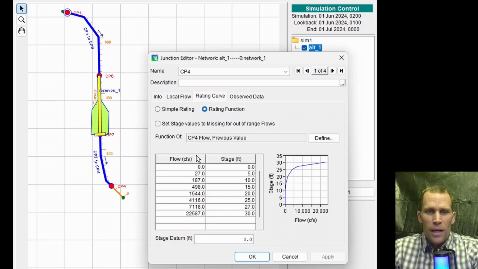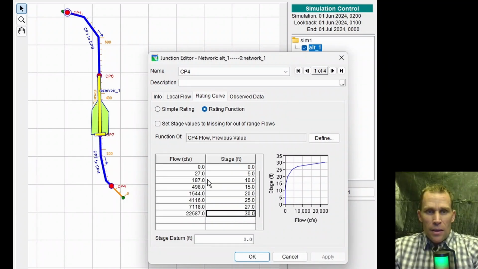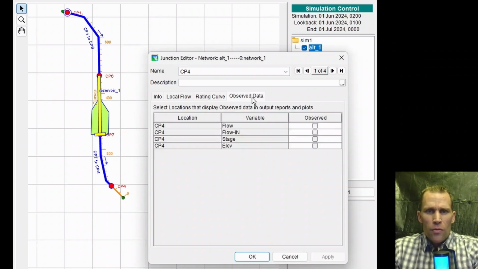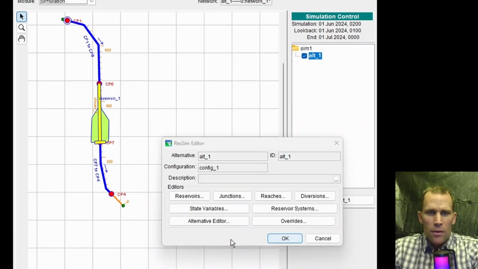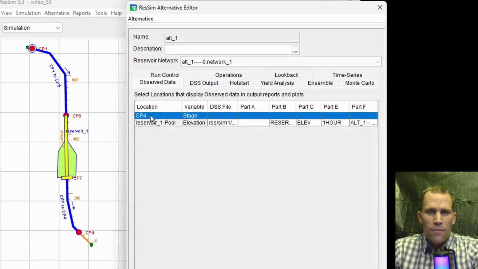Let me just first point out, I do have a rating curve assigned. It goes from 0 to 30 feet, and then that's 0 CFS up to 22,000 CFS. So that's important. And then also for observed data, we need to go ahead and check a checkbox here. So let's check it by the stage and then click apply and OK.